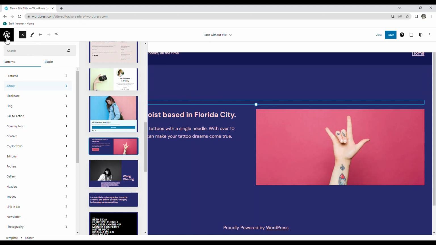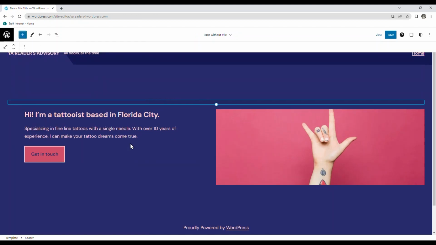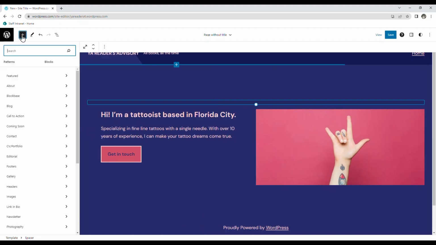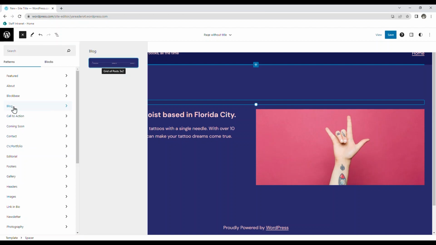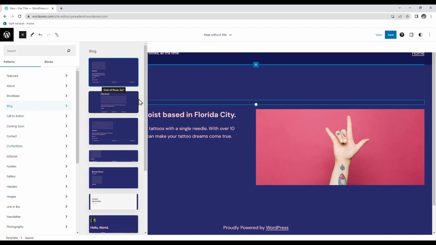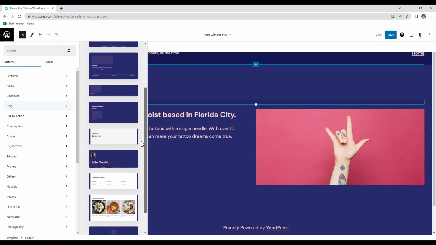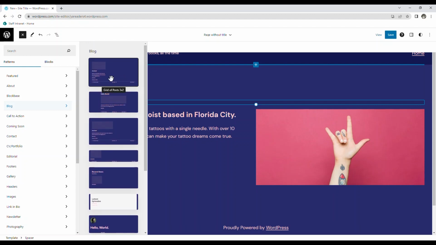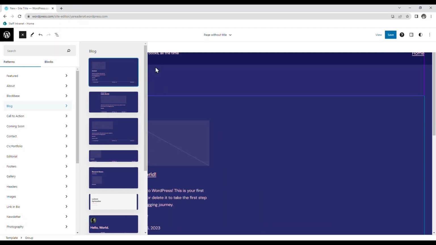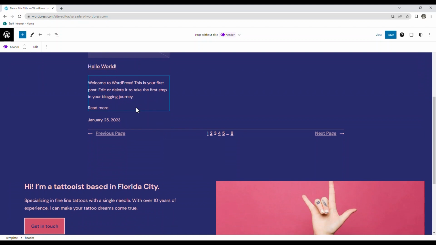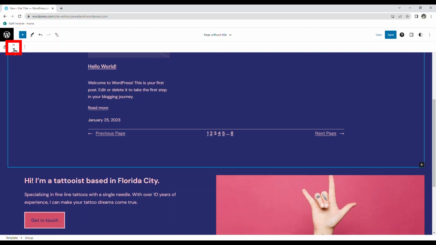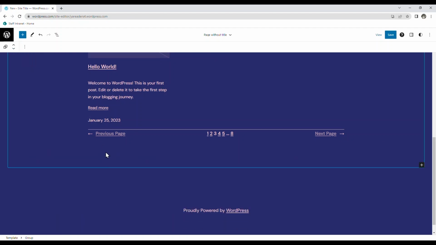I also want to add a stream of blog posts to my homepage, so I'm going to click the plus sign again and find blogs in my patterns list. And then when I find one that I like, I again will drag it onto my workspace. So now if I scroll, I can see both of my new sections. I actually meant to put the About section before the blog posts. So I'm going to use these little arrows here to move the sections into the right place.